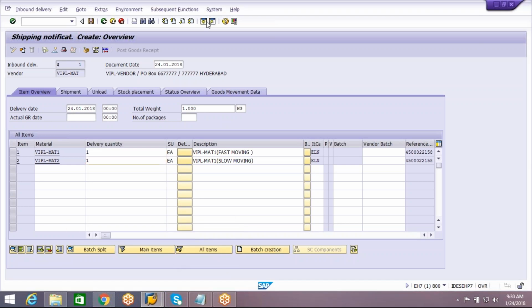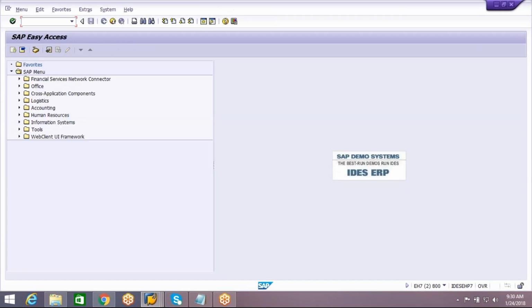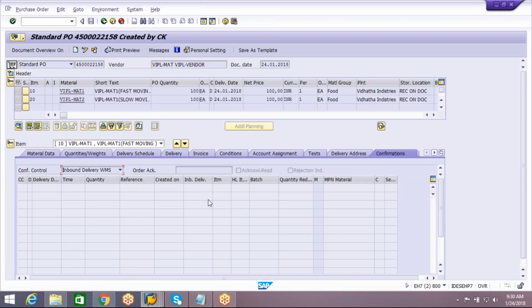Confirmation control, in a general example: I am sending one purchase order to an external vendor. He has to confirm to us when he is going to send the goods. According to that only, we will plan our further activities. There are various types, but we use only one or two.